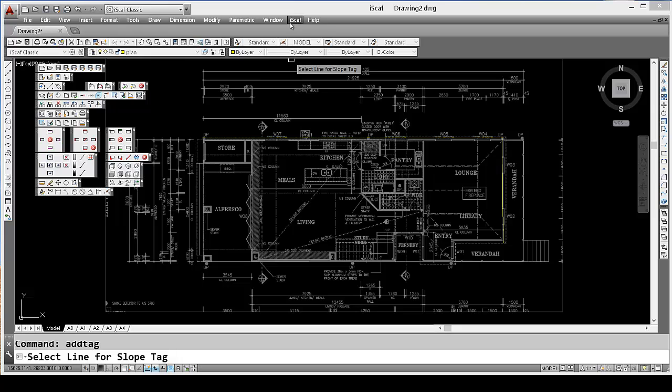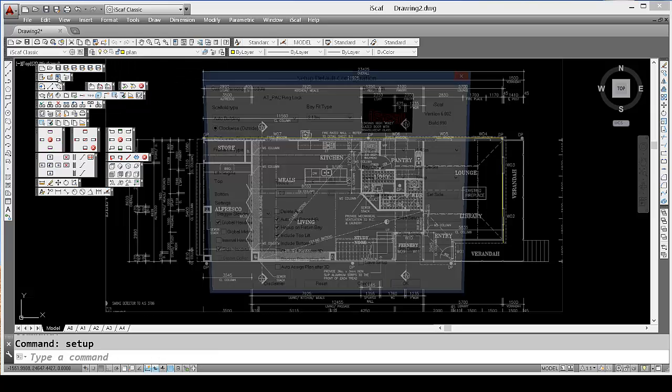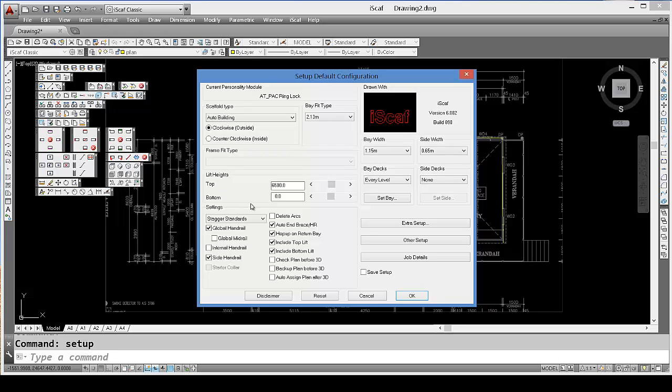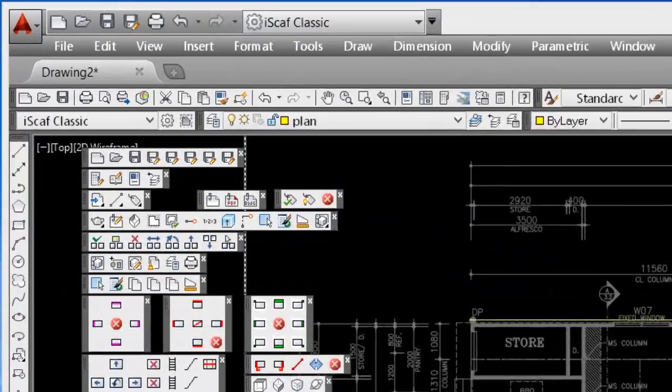If I go back to the iScaf setup command via the pull down menu or the toolbar, it's all relative, because the top lift height or the top deck will be at 6.5 meters and the jacks at the bottom would normally sit at 0. Sloping ground will override this.